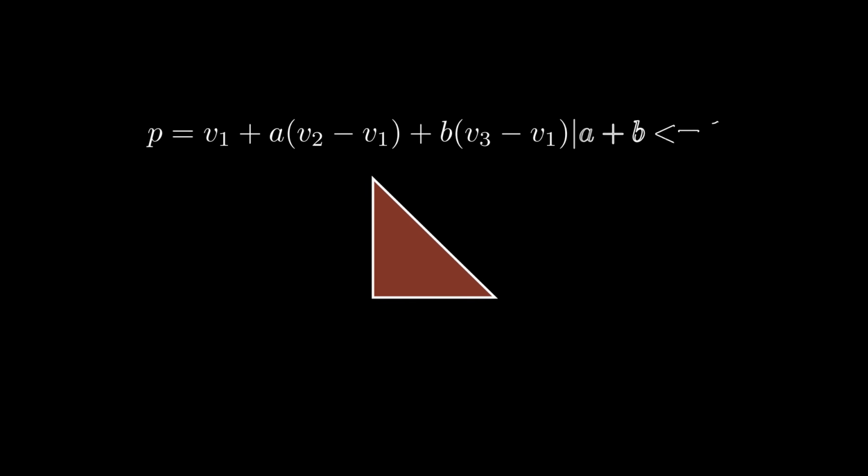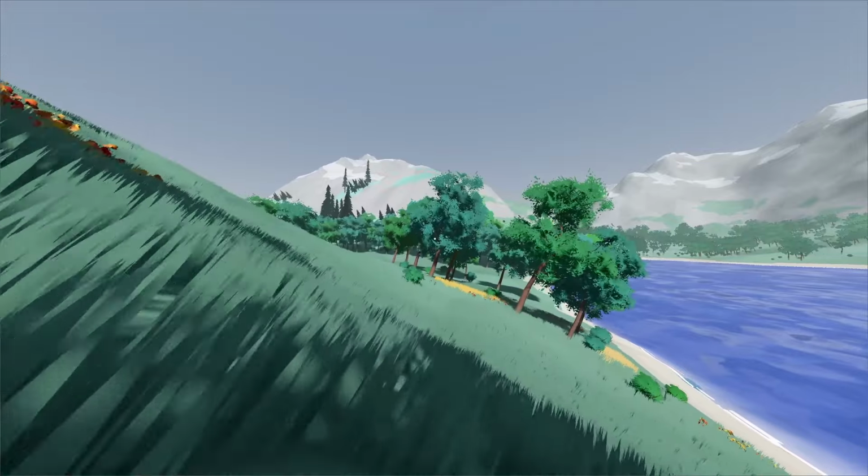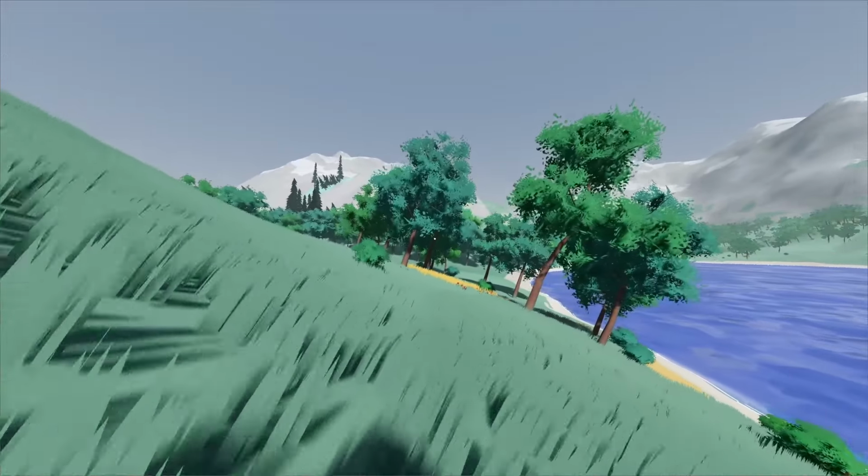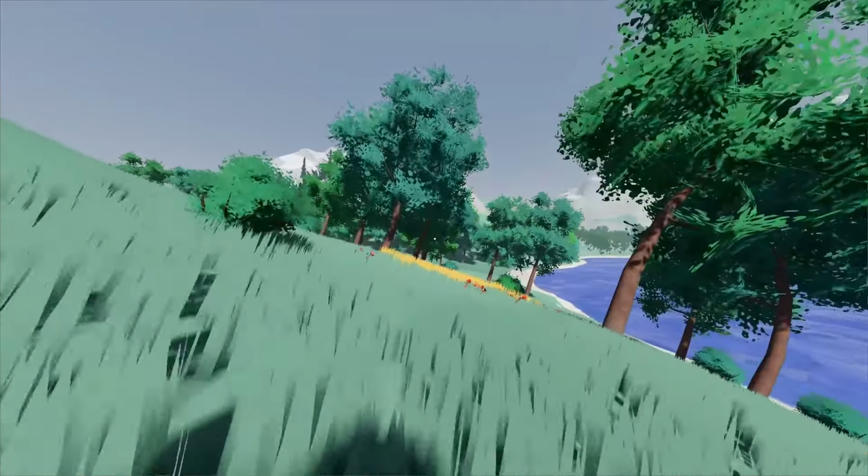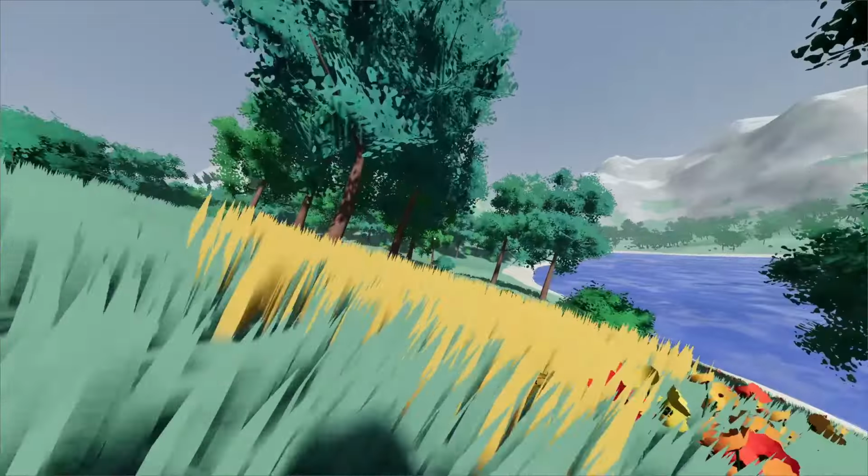P equals the position of vertex 1 plus A times the vector from vertex 1 to 2 plus B times the vector from vertex 1 to 3. The sum of random factors A and B should be less or equal than 1. Similarly, we can sample the interpolated normal of the terrain mesh at that position, which you can use to orient the detail perpendicular to the terrain surface.